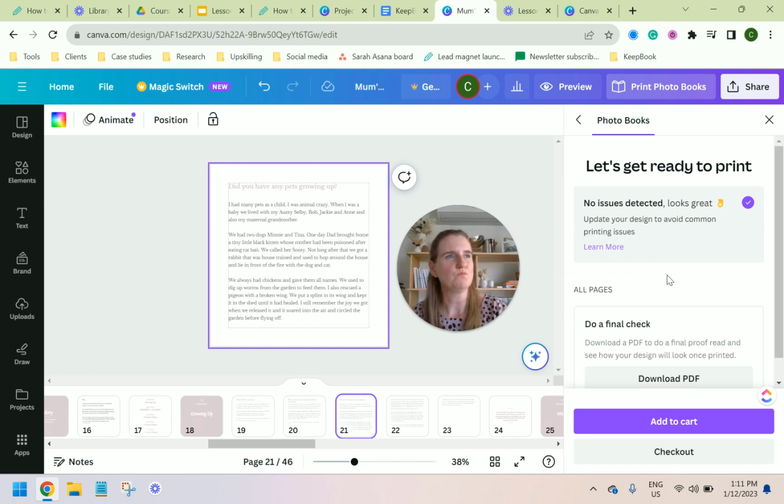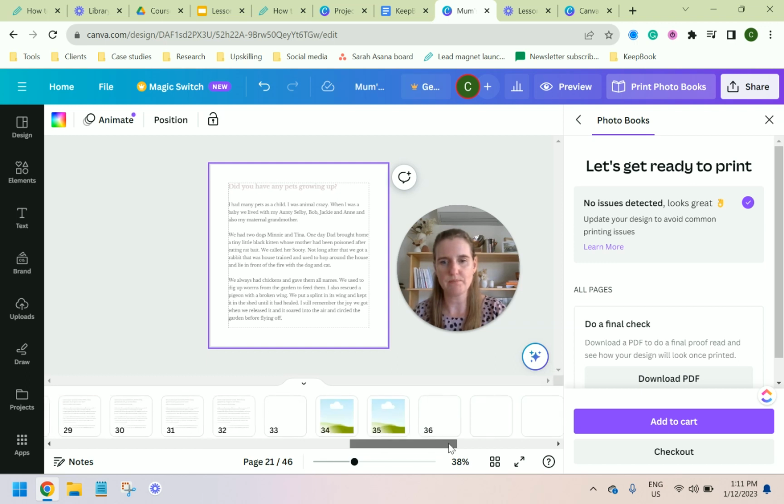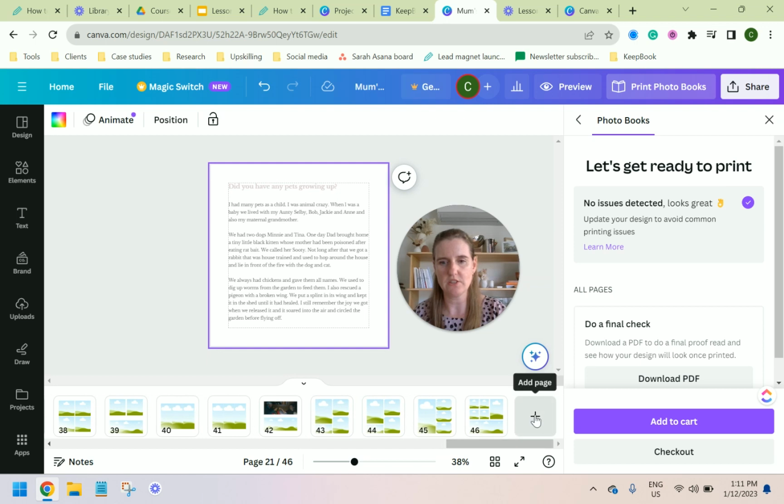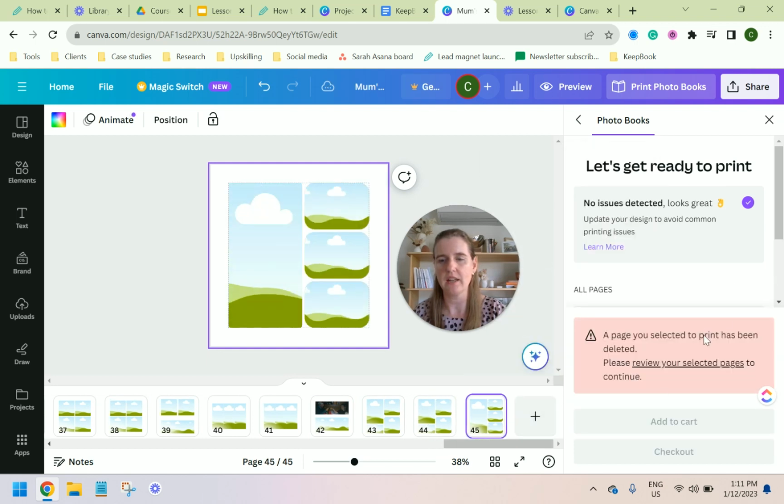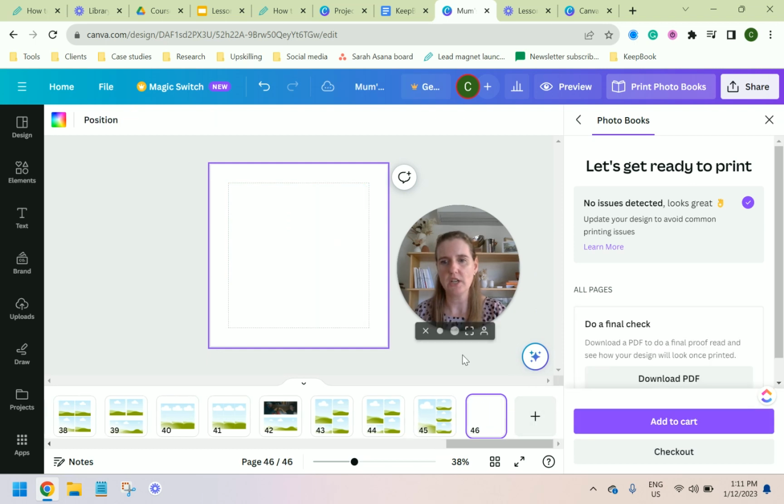And if that happens, let's see if this happens, if I delete this page, okay, it's saying it's been deleted. It may say you need an even amount of pages. So what you just do is add page, and just have a blank page at the back, which won't really affect how it looks. You can do a final check, so download your PDF.